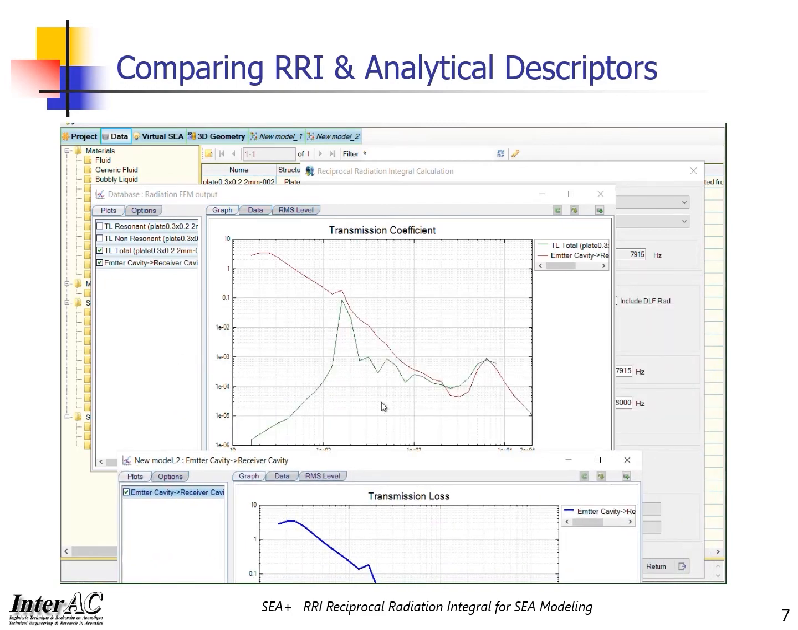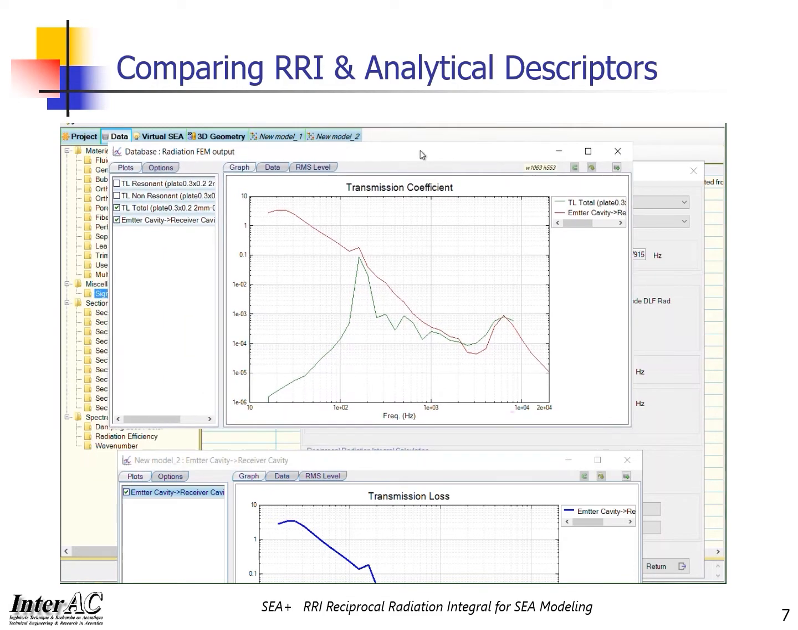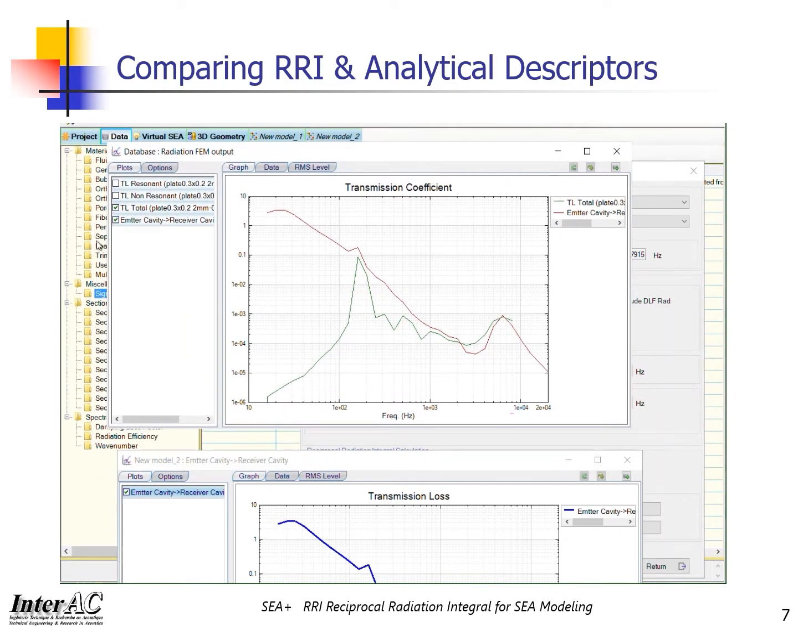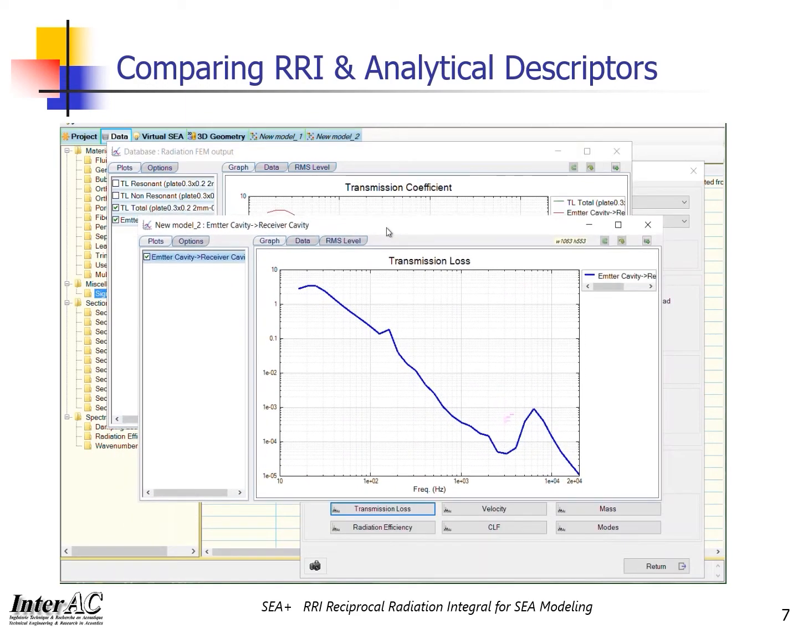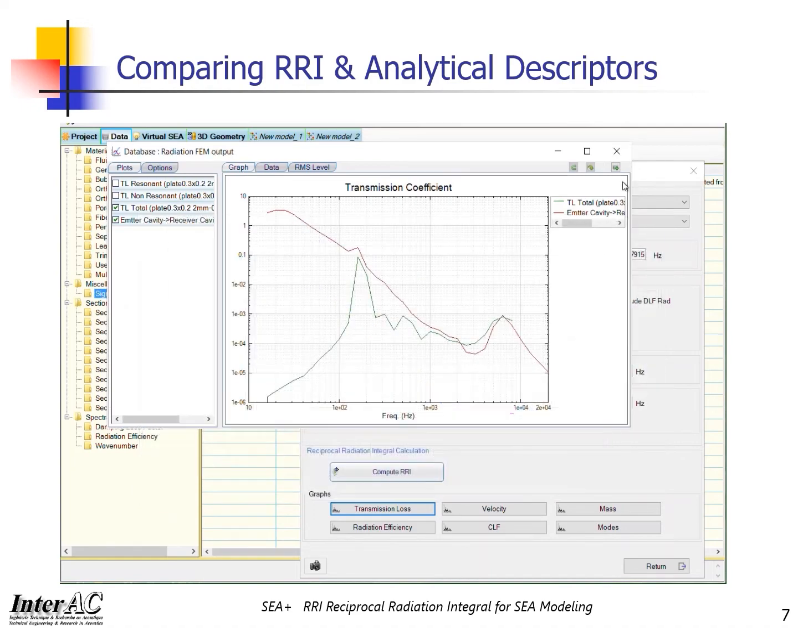We see the ASEA result is the envelope of the actual result computed by RRI, based on using all modes available up to 8 kilo, and you see discrepancies observed when you have only 1, 2, 3 modes. But the correlation is quite good. And this is the total loss factor, total transmission loss, that we observe.